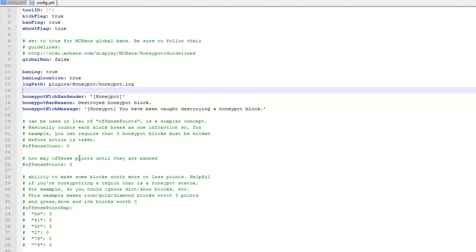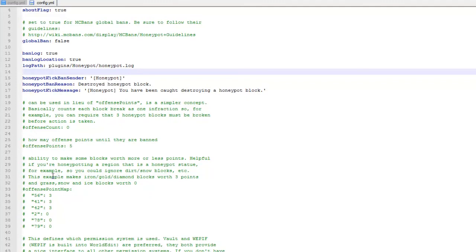And then in the next section you can set how many points you get for different things. So you can see 3 points for different blocks such as gold and iron, whereas grass and other blocks like that just get 0 points. So you can config this yourself to let players get kicked or banned for certain levels of destruction.